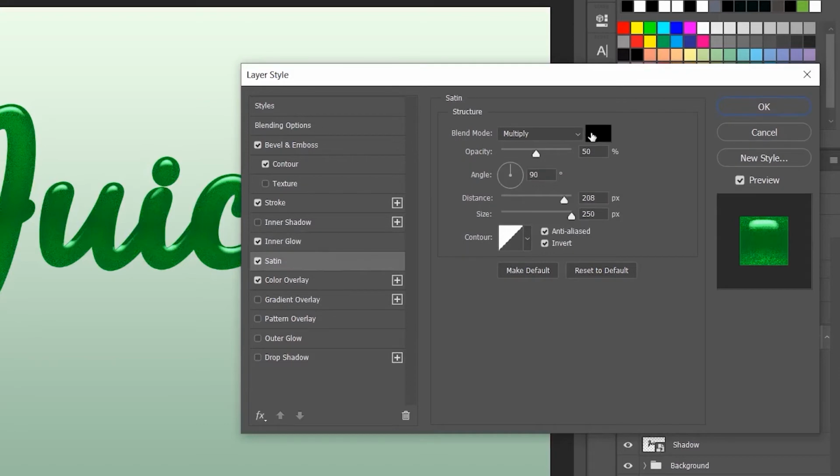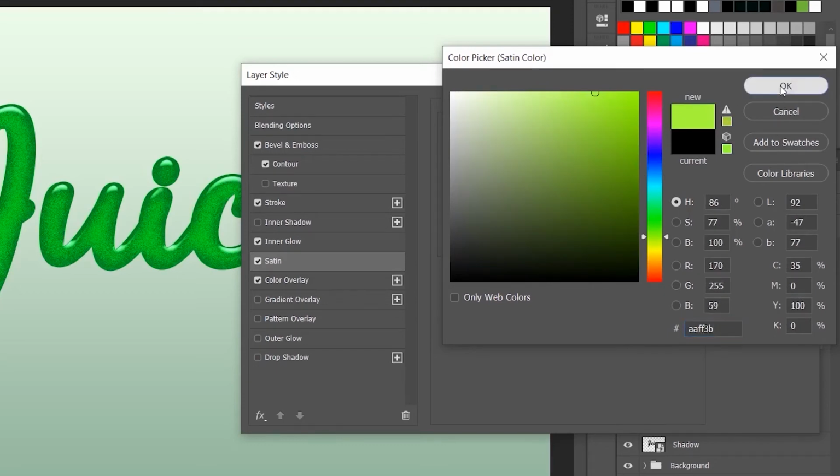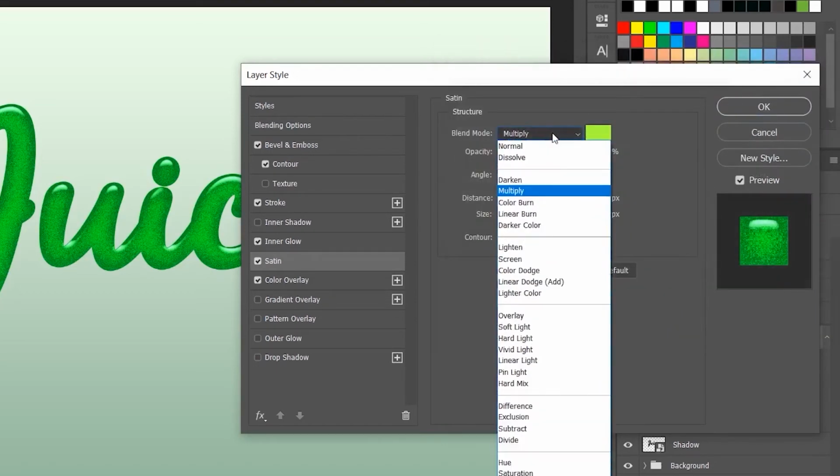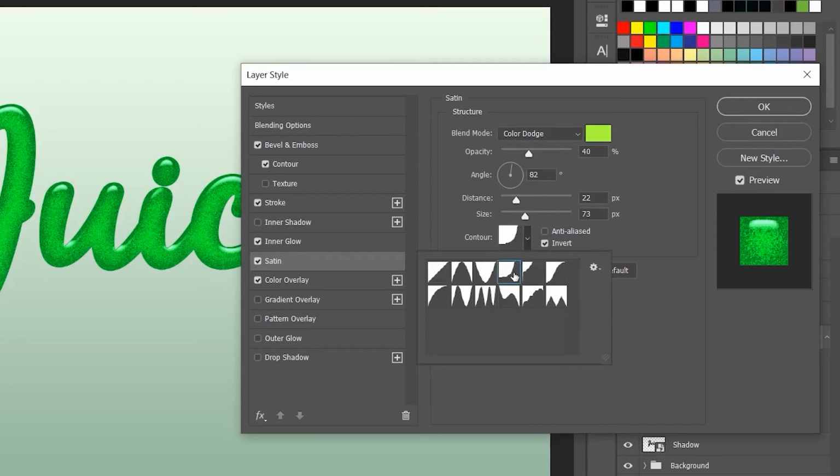Apply inner glow. Click here to change structure color. Change blend mode to color dodge. Opacity 40%. Angle 82 degree. Distance to 22 pixel. Size to 73 pixel. Untick the anti-alias. Open contour option and select Deep Cove.